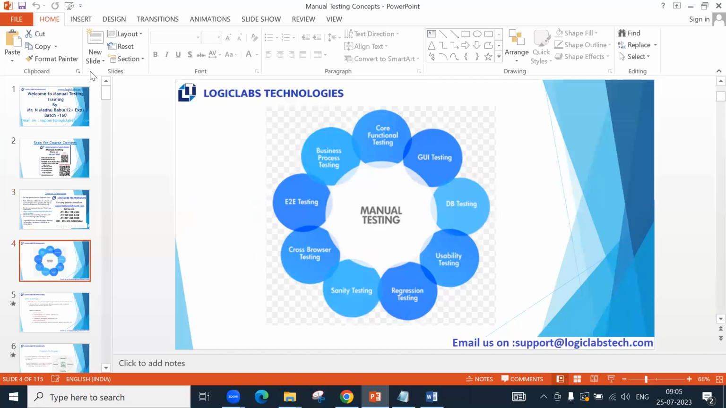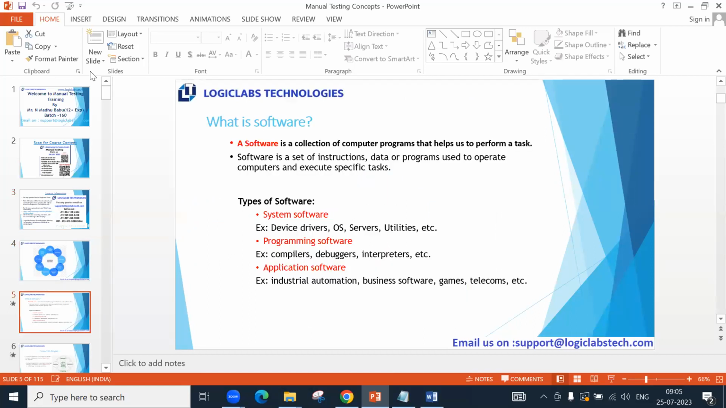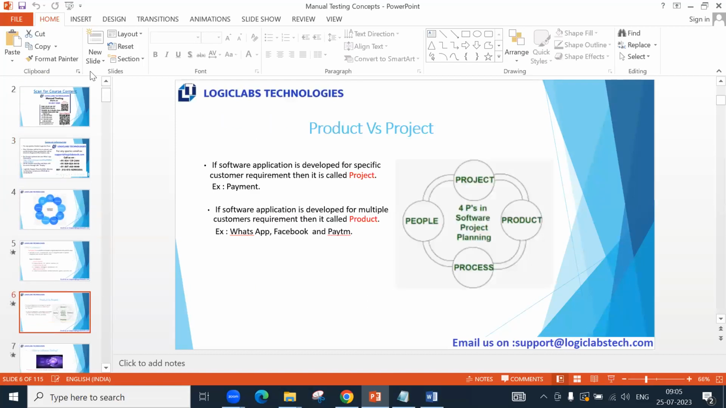Let us just recap for 5 minutes what we have learned yesterday. We learned what manual testing is and the various types of manual testing. We learned what software is, and how many types we have: system software, program software, application software, with different examples for each. We also learned product versus project, the different types of companies, product-based and service-based, and the difference between these two.